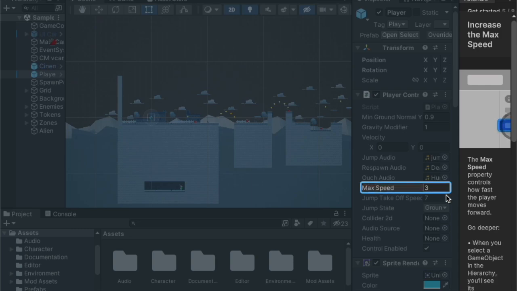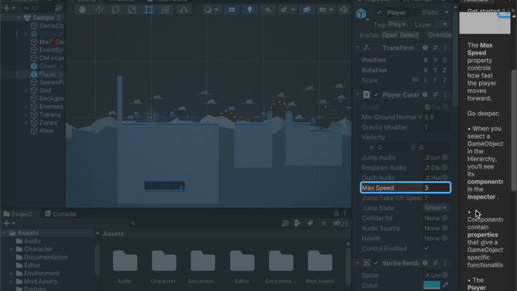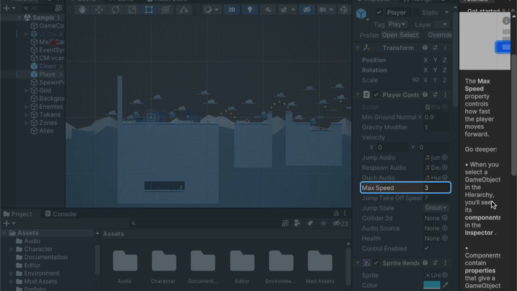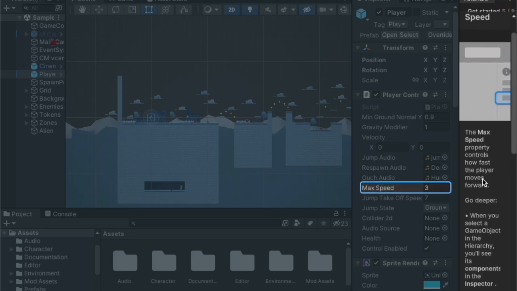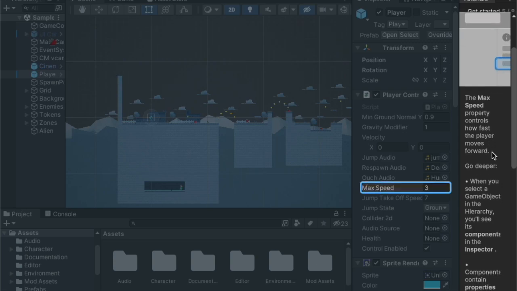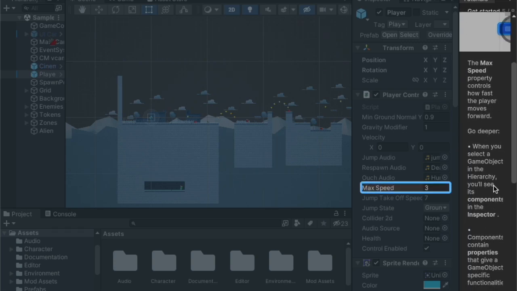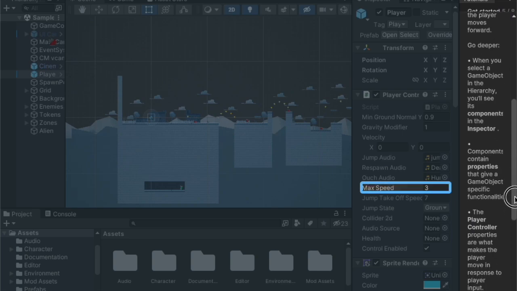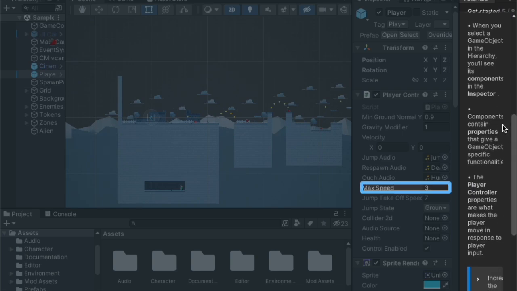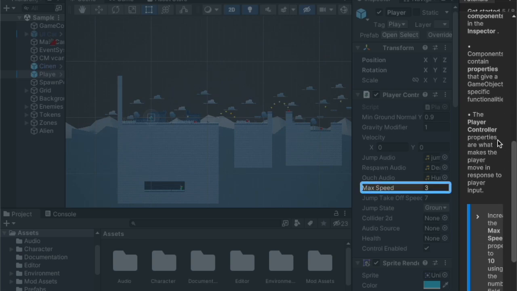So let us change, so what are they saying? The max speed property controls how fast the player moves forward. When you select a game object in the hierarchy, you will see its components in the inspector. Components contain properties that give a game object specific functionalities. The player controller properties are what makes the player move in response to player input. Okay, so this component, this player controller, all these properties respond to our inputs.